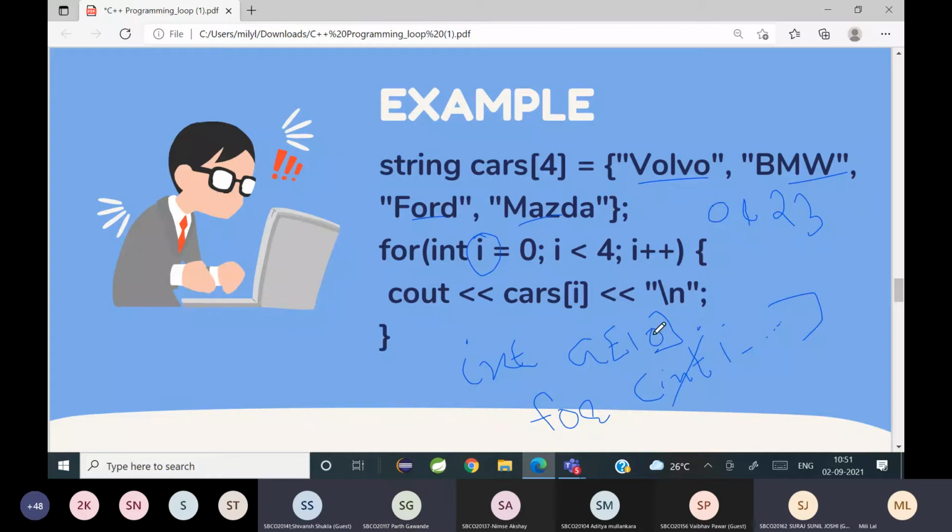Less than 10. So i < 10, i++, and inside the for loop, instead of cout, I will write cin, and here it will be a of i. Is it clear? That means instead of initializing at the beginning, I can dynamically accept data from the user and store it into the array. Is it clear to everybody?